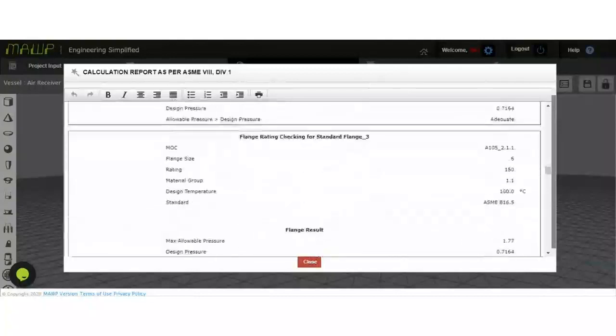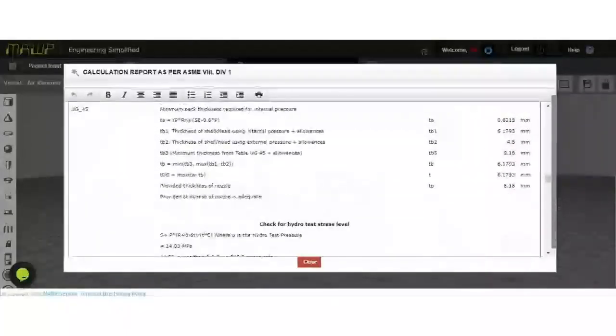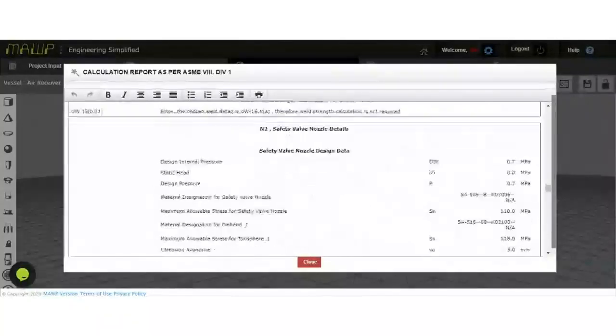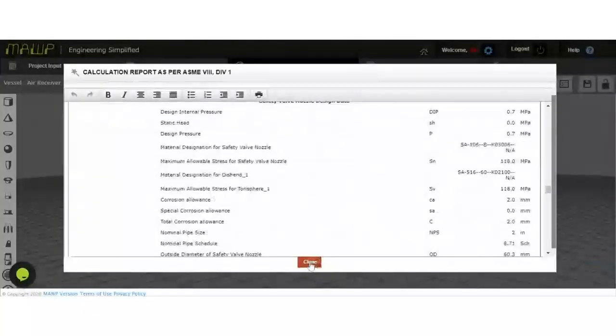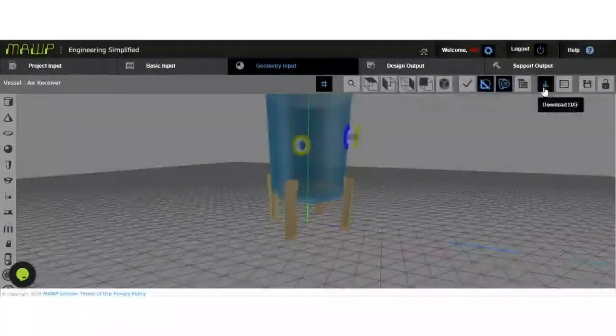So it will be very easy for the design user to make the changes again. If they want to have any other changes in the project input, they can close this report, change the project input, save the project, and create the design report again. So very quickly, you can change all the dimensions, all the project input.